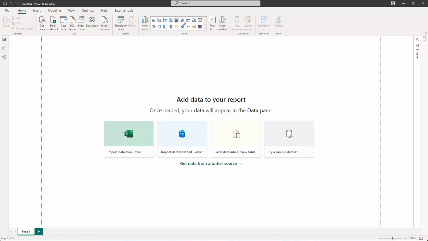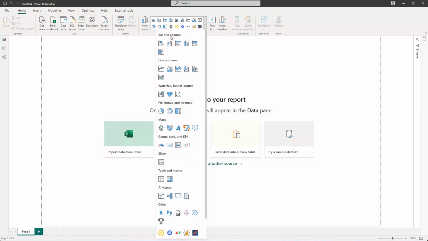Of course, there are also these kind of visuals here. These are the default ones which you can find. So let me just click on this to open the visual gallery. You can see there are bar and column charts. There are line charts, waterfall, funnel charts, and so on. Various maps, the pie, donuts, the tree map, and so on. So all these kinds of visualizations are available for us.